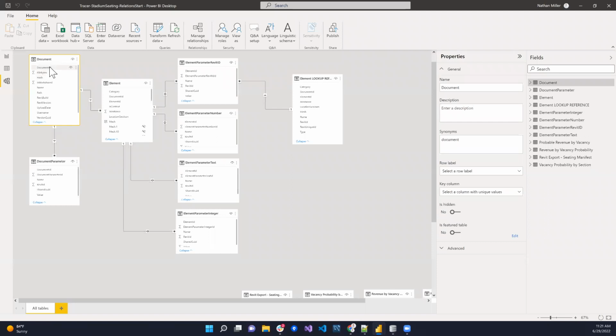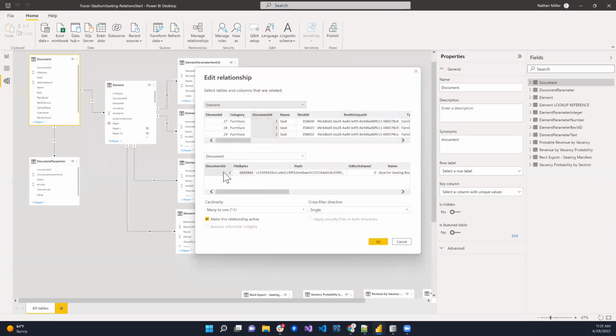Since we're dealing with tracer standard version here, you're going to have one model export. It's going to produce a document record here. You're also then going to have the document related to the element table. So one document is going to have a one-to-many relationship with all of the elements here. And what that means is if I go into this relational property, this is a join between those tables, you can see that we have a document ID, and this document ID is relating over to the elements table. And we have one document and then many elements in that document.